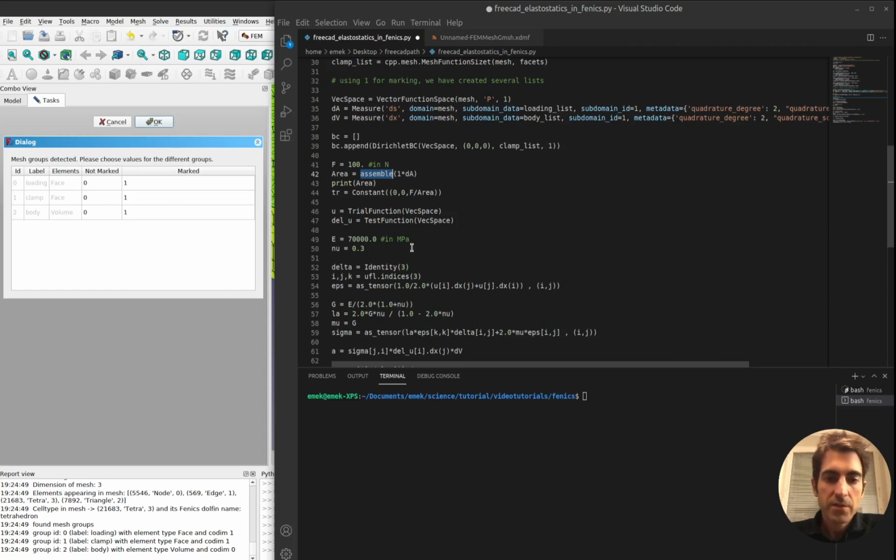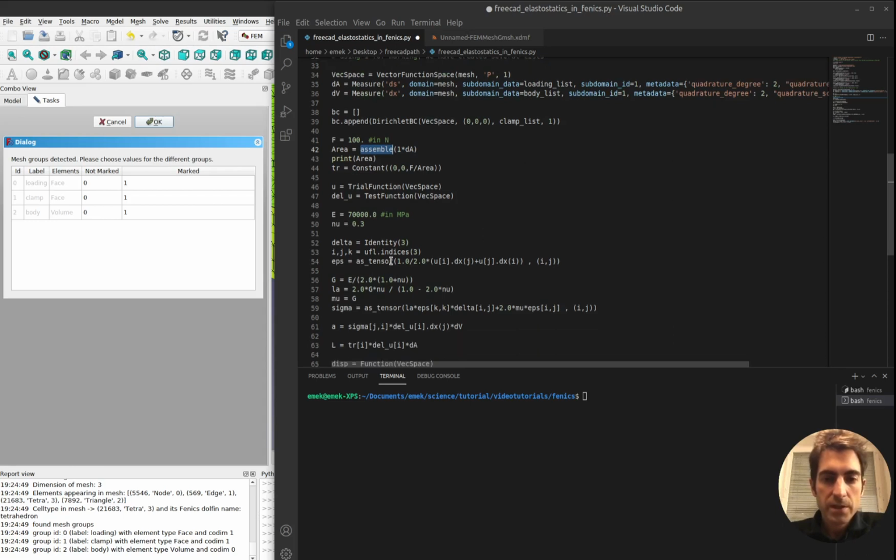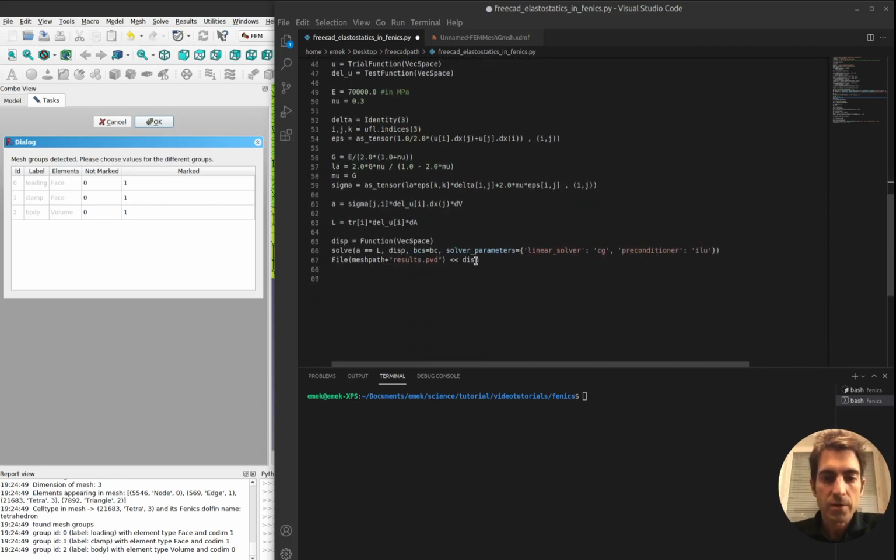I'm choosing here 70 gigapascal or 70,000 megapascal, which is more or less typical for aluminum alloys or magnesium alloys. And for the Poisson ratio, I'm taking 0.3. So the rest is more or less the same. Here's the strain, and here's the shear modulus, Lamé coefficients, and that's the Cauchy stress. So that's the stress tensor that I'm putting here, an isotropic material, and here's the equation that I'm solving.